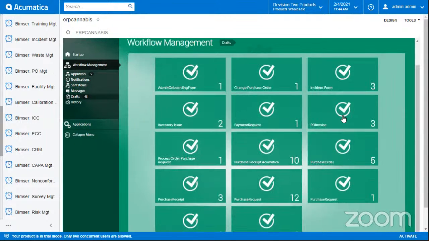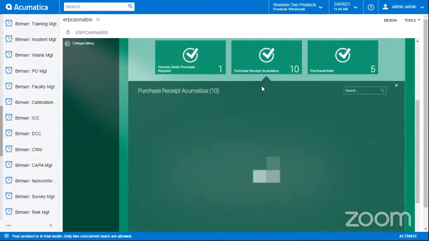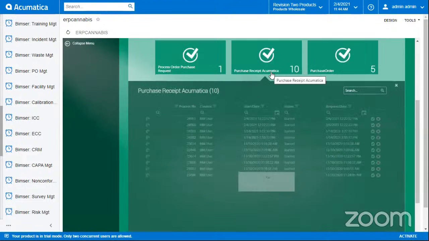Here are all the drafts that you have saved, meaning all the applications that you have filled in but not put into the workflow. So you can save them in a draft and come back to this particular record anytime when you're available or when you need it.